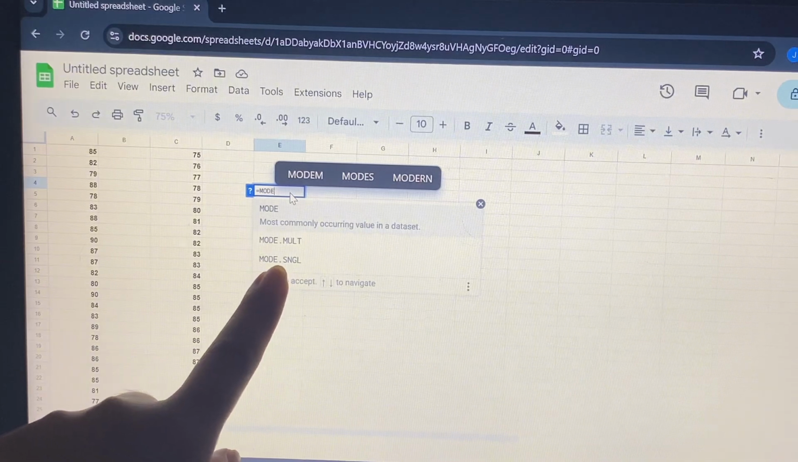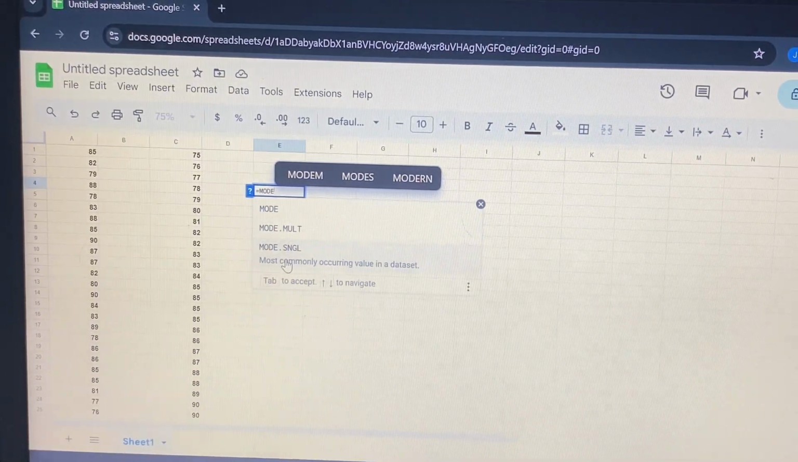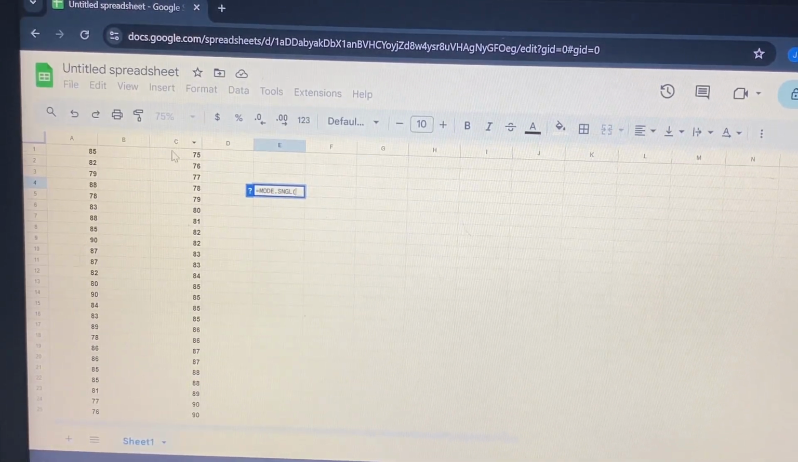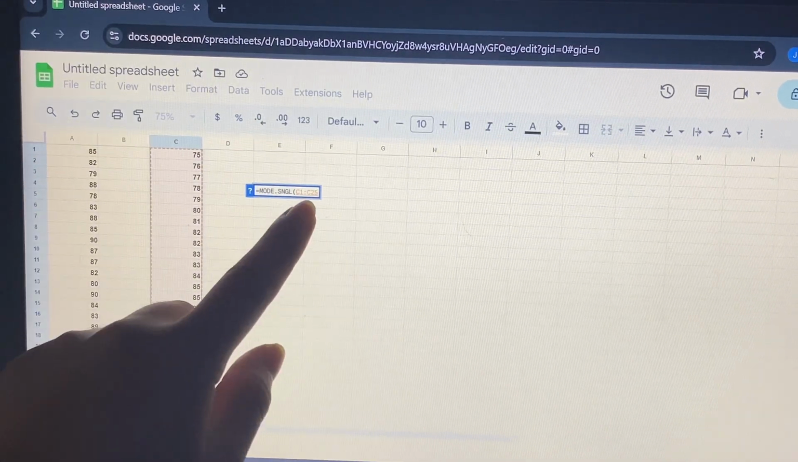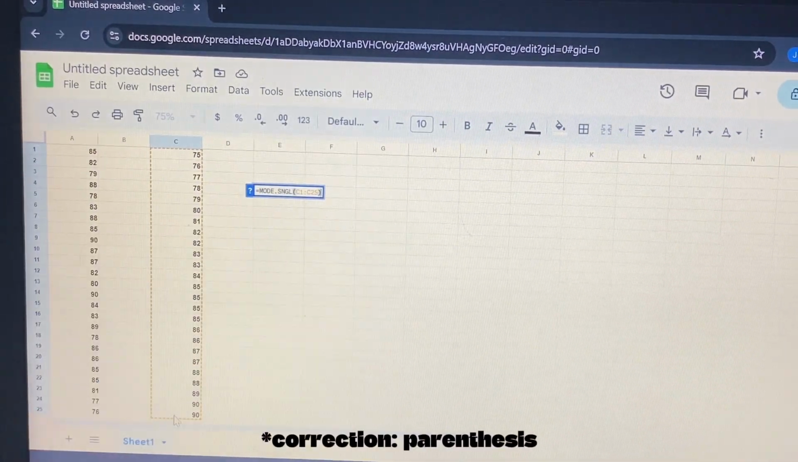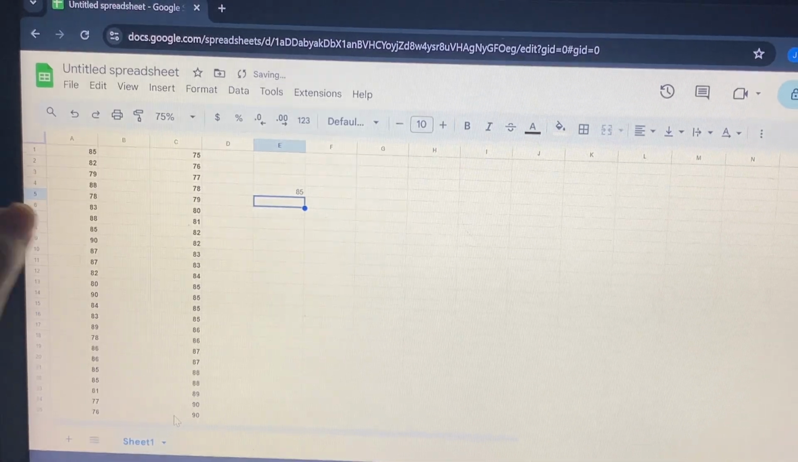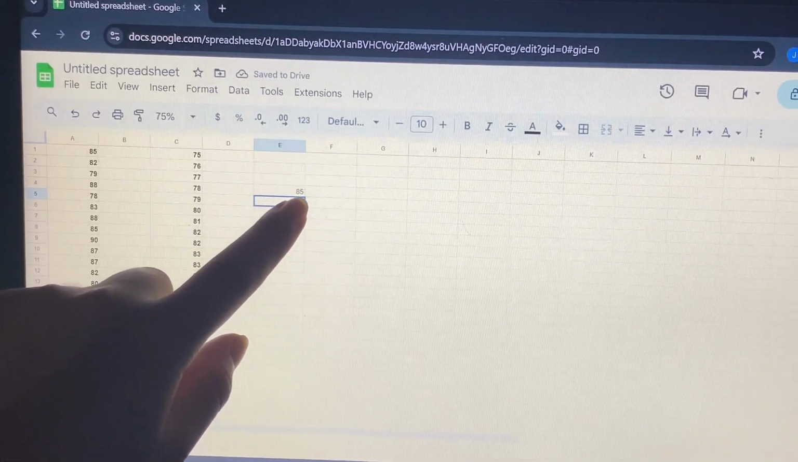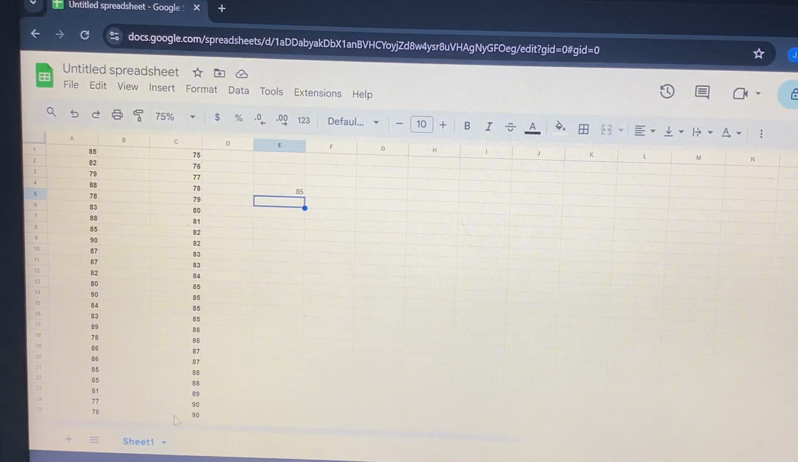So, ang gagamitin natin is MODE.SNGL. And then, click lang natin yung values natin from C1 hanggang C25. So, lalabas na siya dito, C1 hanggang C25. And then, huwag natin kakalimutan na ilagay yung closing bracket para mabasa yung formula natin. After malagay yung closing bracket, click enter. And then, lalabas na yung most occurring value sa dataset natin, which is yung 85.